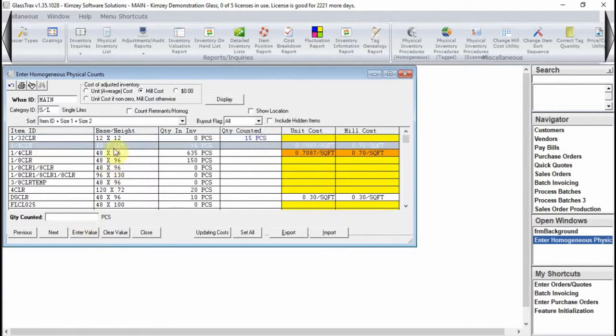For this 1/4 inch clear 48 by 129, it says I have 15, I actually count, I only have 13. For 1/4 inch 48.96, it says I have 635. That's actually accurate, so I'm going to hit enter and just go through. An 1/8 glass, 150 pieces, I actually only have 123. And you can see how this just keeps going on and on here.